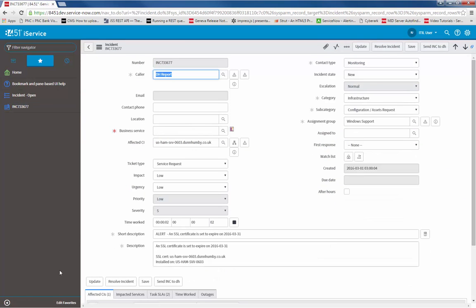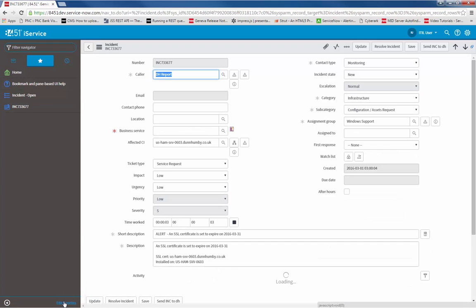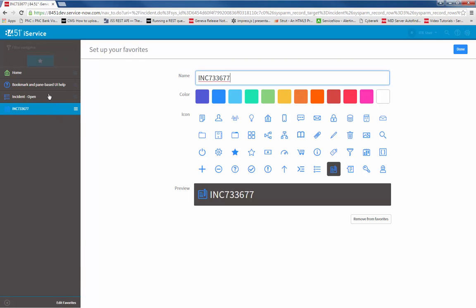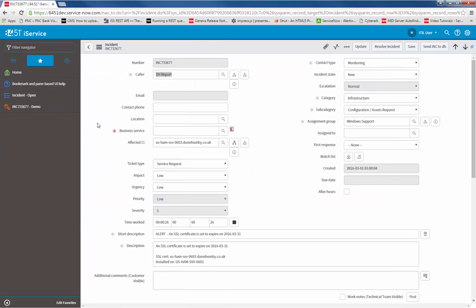You can also edit your favorites if you wish. Click on Edit Favorites down here in the lower navigation bar, and if you just want a specific icon, or if you want to change the color, easy enough to do that. You can add some text to it, click Done, and you've edited your favorite.